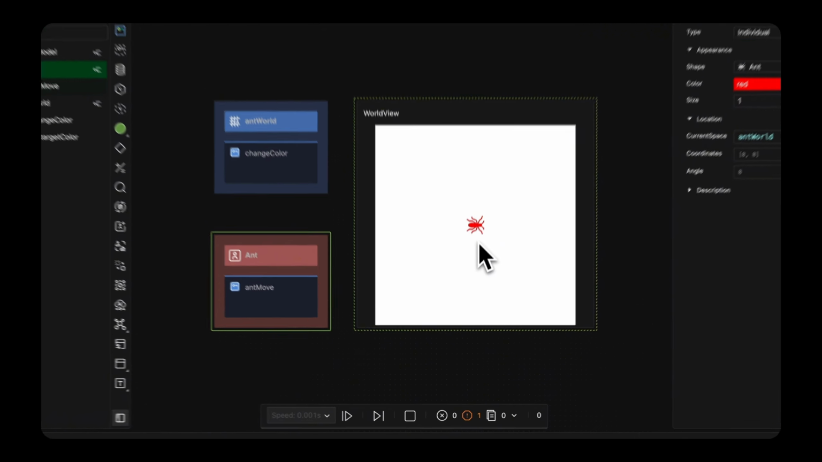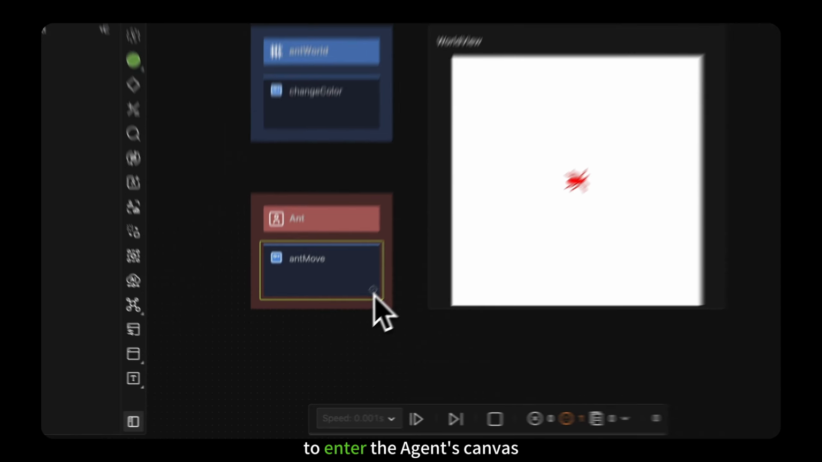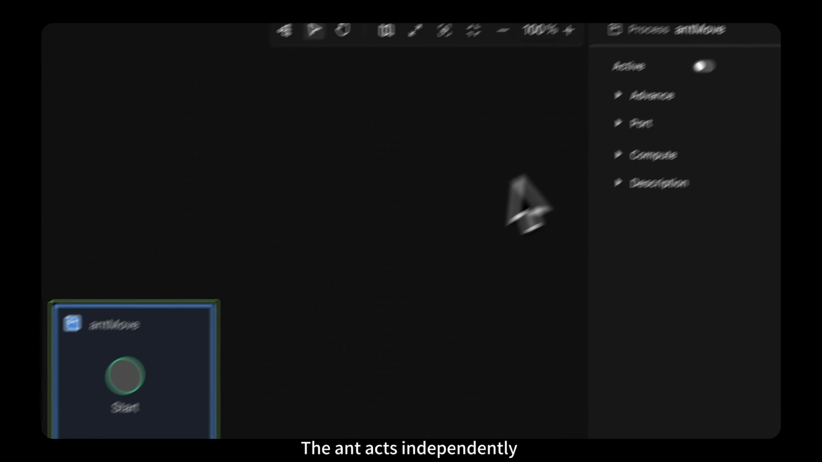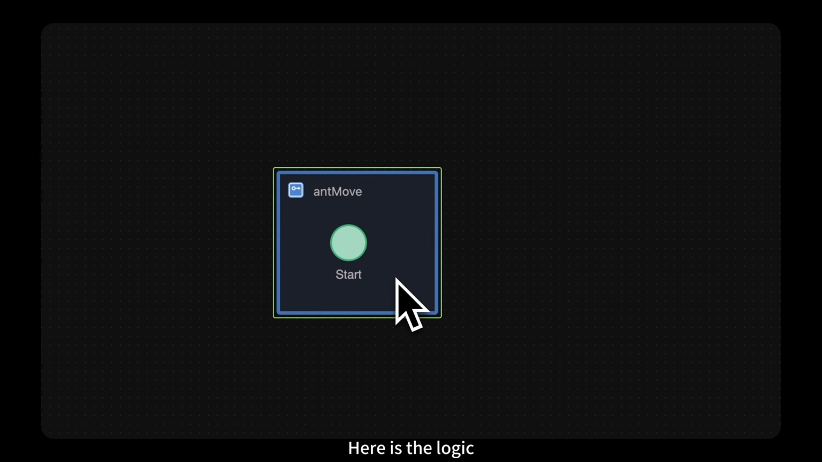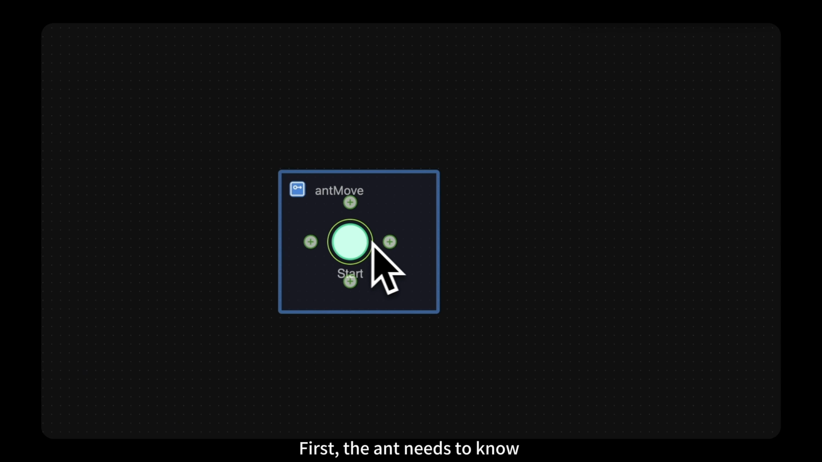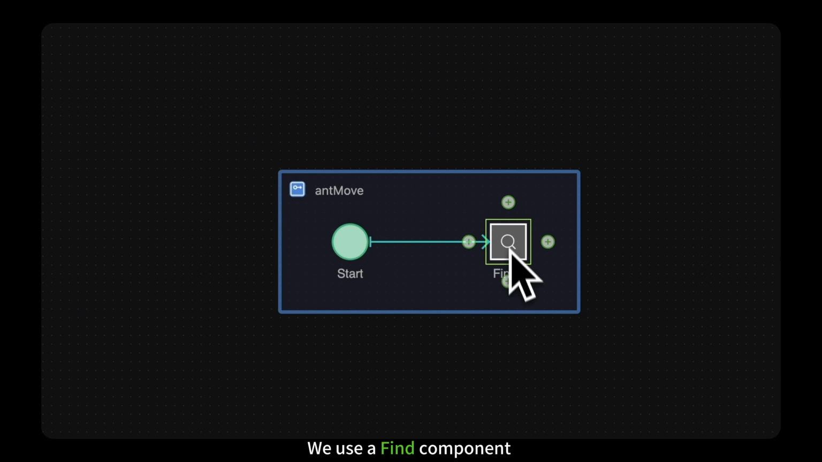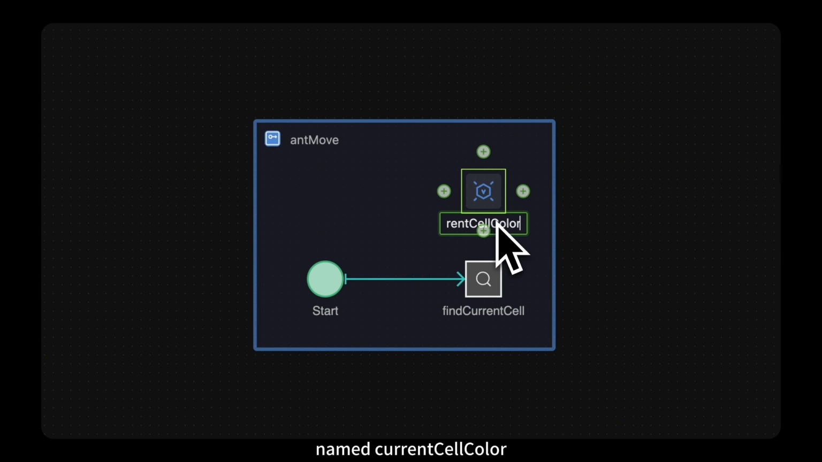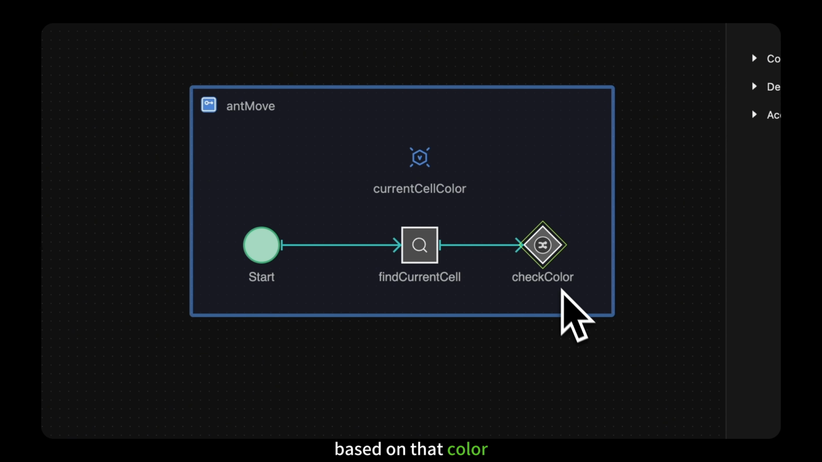Great. Now for the core behavior. Click the focus icon on antMove to enter the agent's canvas and center on the process. The ant acts independently, so turn the active switch on. Here is the logic. First, the ant needs to know the color under its feet. We use a find component named findCurrentCell to target the square right here and store its color in a variable named currentCellColor. Next, use a gateway to decide the turn direction based on that color.